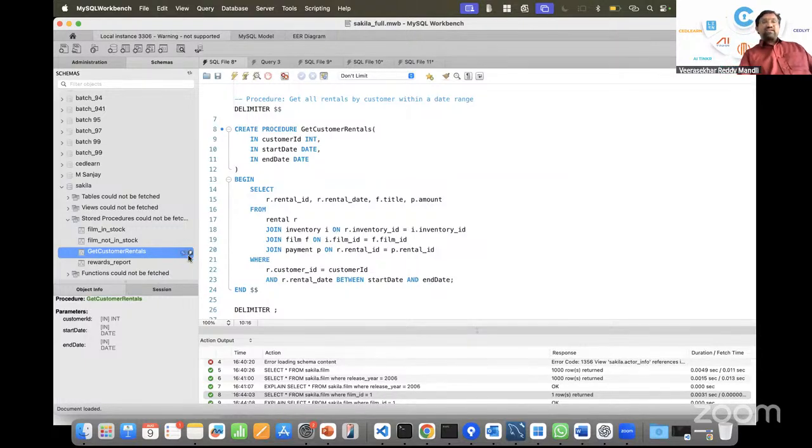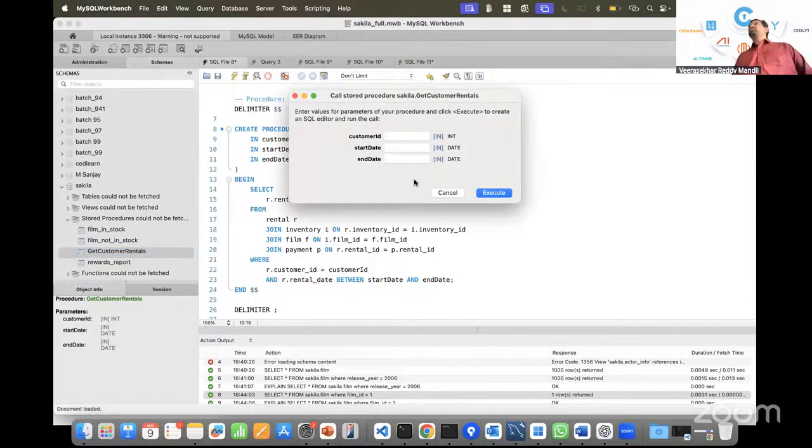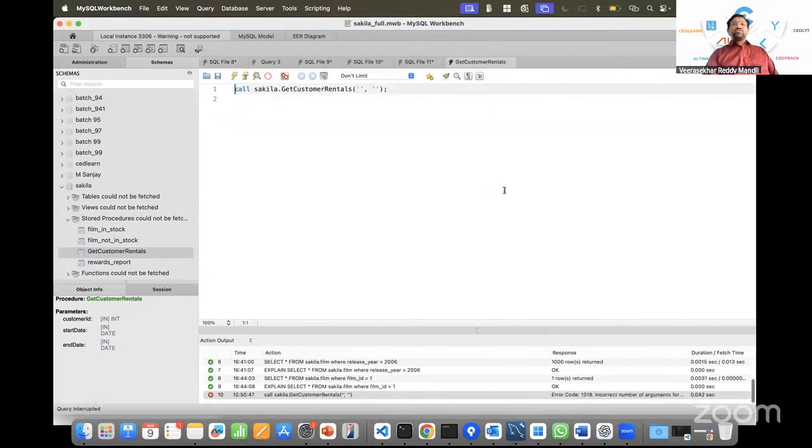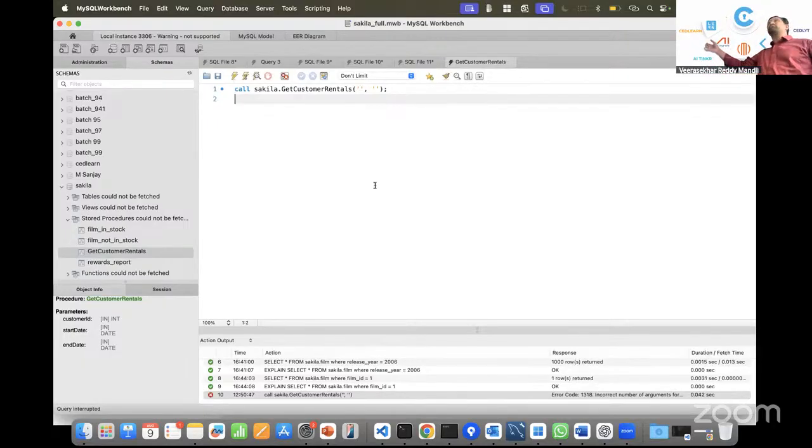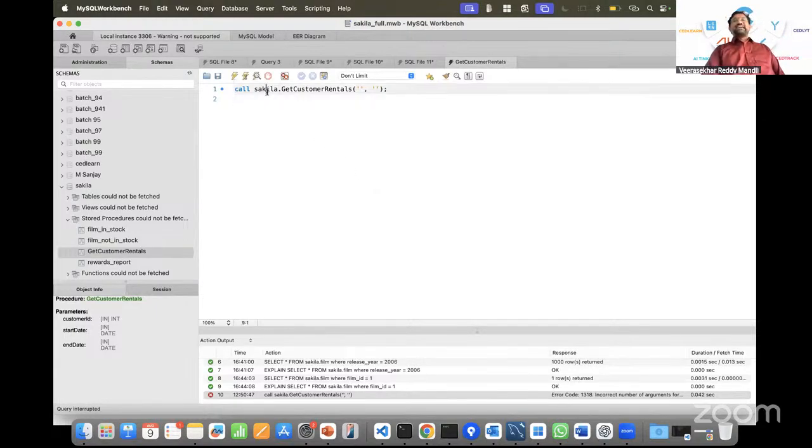To call this one, if you simply click the thunder icon, it is going to ask you for the input parameters: mention the customer ID and give the start date and end date. Simply click on execute. Because I have not passed any value here, it is going to return nothing. To call the stored procedures, we need to use the keyword call, and then the database name dot stored procedure name and the input parameters.